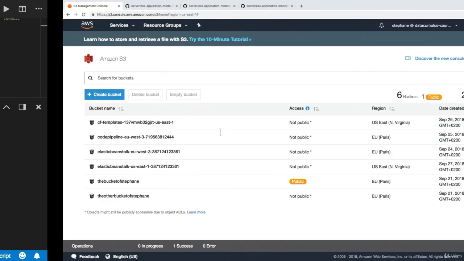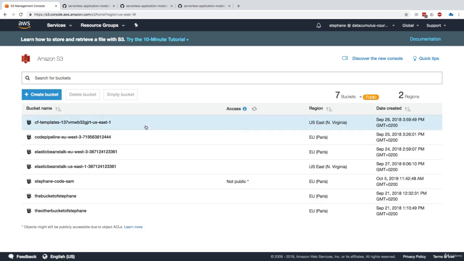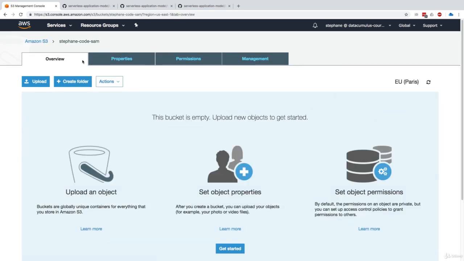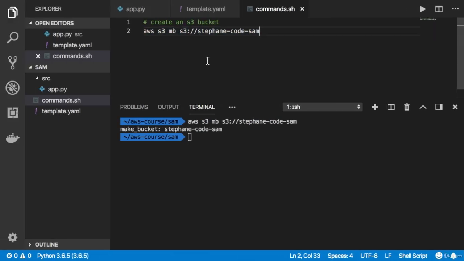If I go to my S3 and refresh, now we see there is stephane-code-sam as a bucket that was created, and now it's empty. So we need to start uploading code, and so the first thing we want to do is package our CloudFormation. And so for this, we'll do aws cloudformation package, and we'll have to specify the right parameters.